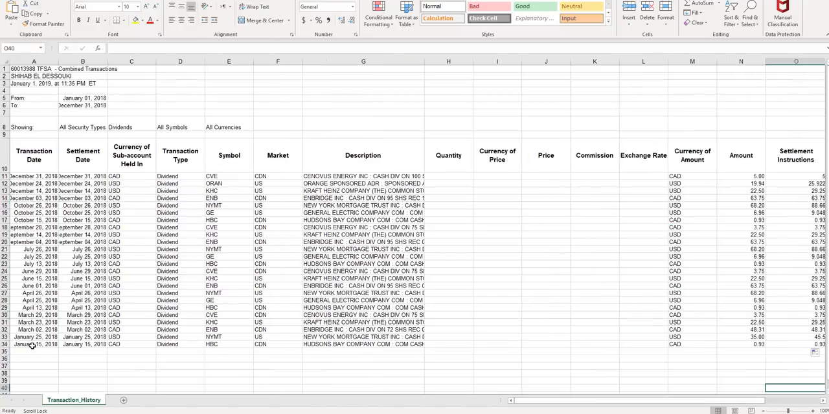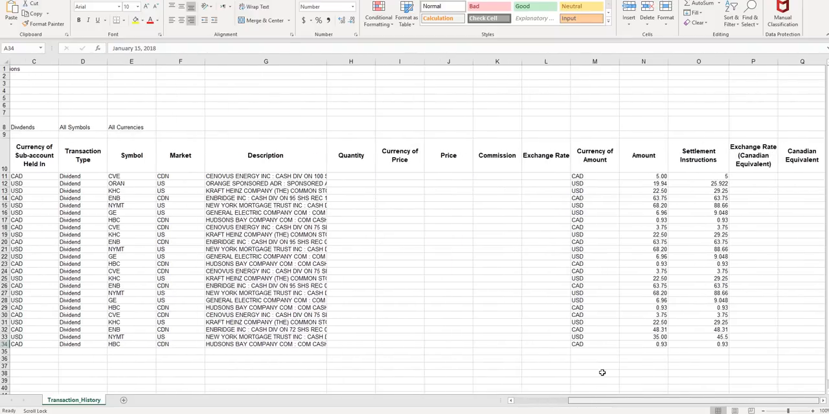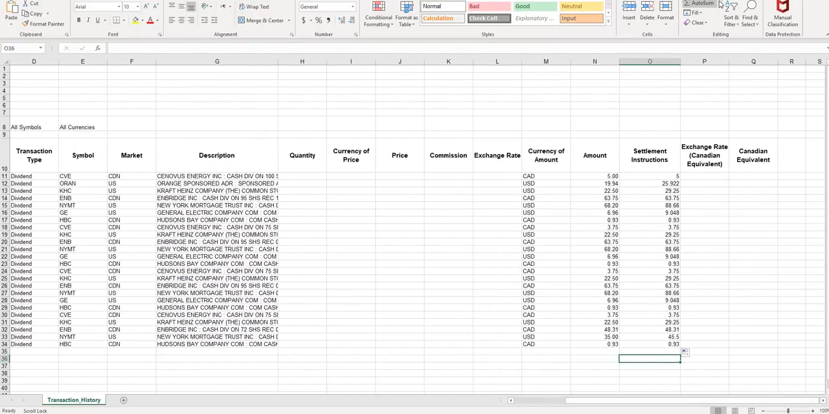And let's just make sure of the dates again. Yeah, January 15 to December 31st, 2018. So this is in my TFSA, both Canadian and US combined. So my total here is $741 Canadian. So in my TFSA in Investor's Edge, Canadian and US combined, I've got a total of $741 Canadian for 2018.